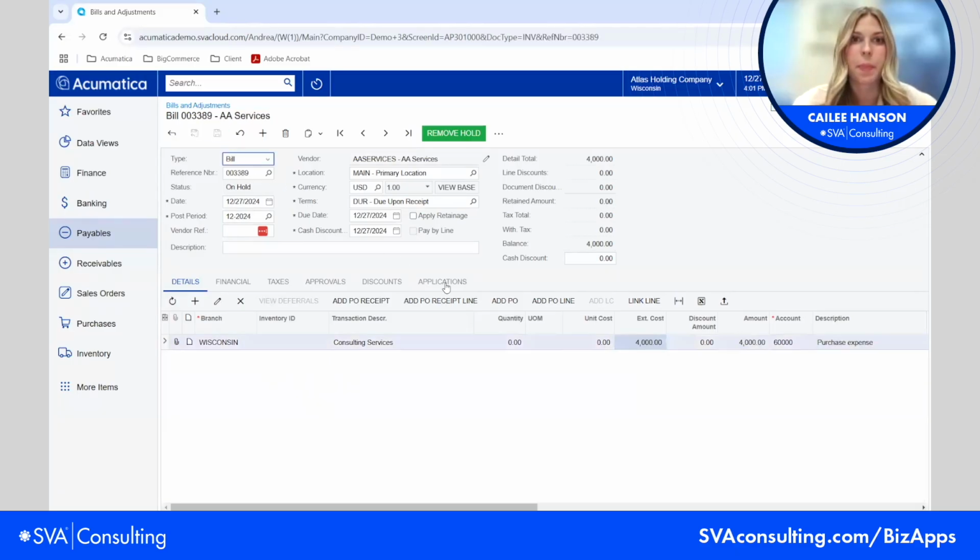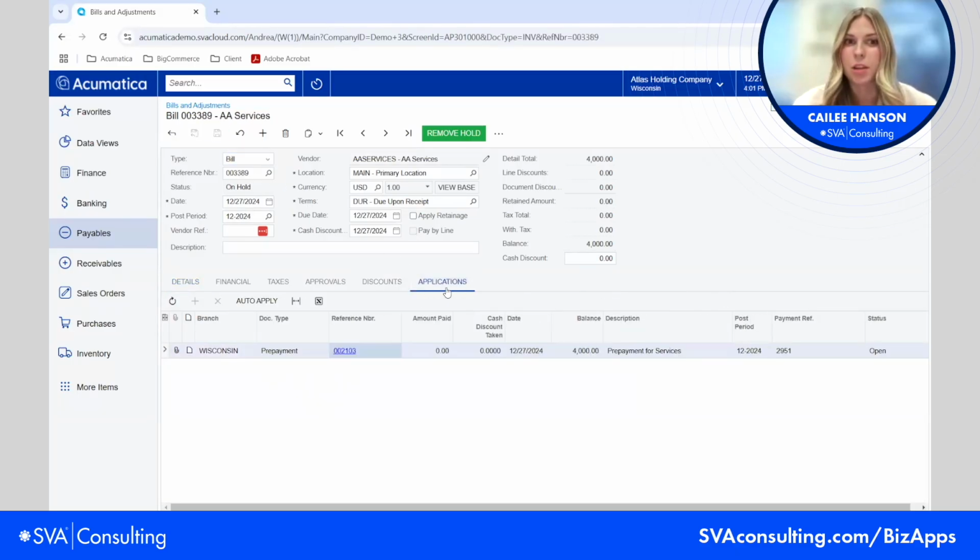Save that. Then I'll go back to my applications tab. Again, we'll see that prepayment. So anytime there's open prepayments against a vendor, that will show up on your AP bills applications tab. So you can choose to apply those or not. In this case, I will. I'm going to auto apply, and then we'll see that change. So it's applying that full $4,000, and that will bring that prepayment balance to zero.